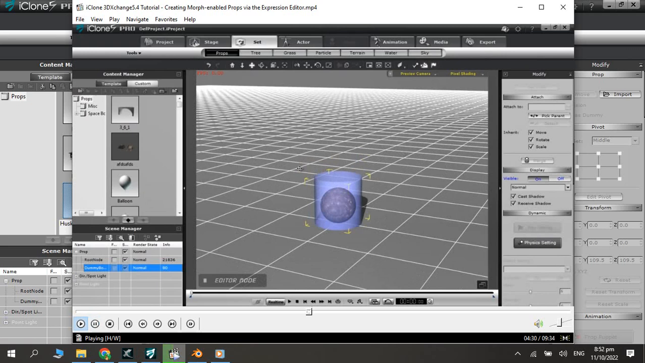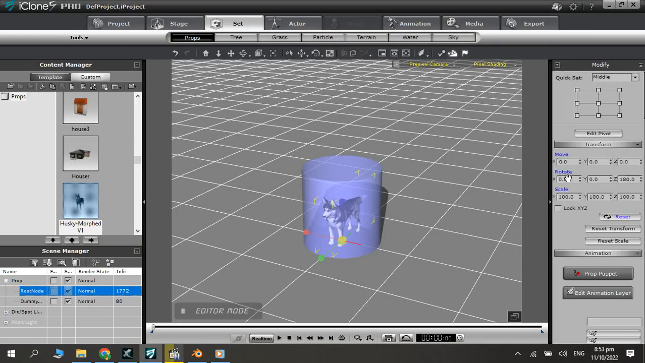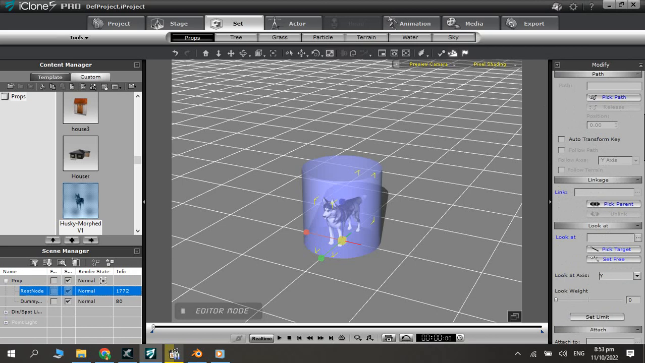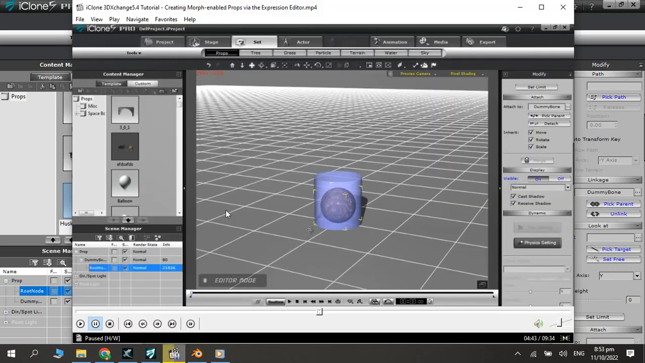And now what I want to do is take the, you can see the root node here in the dummy bone. I want to take the root node and attach this to the bone structure. So I'm going to select pick parent and select my dummy bone in the scene manager here. And then select my dummy bone and just merge the two.